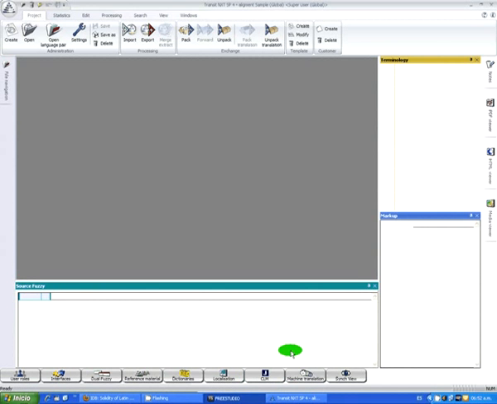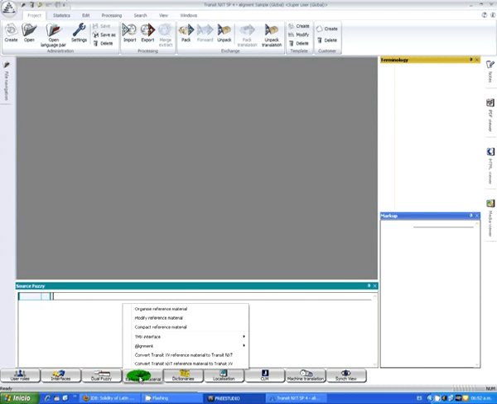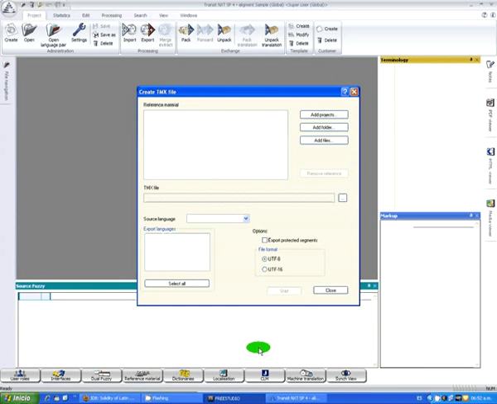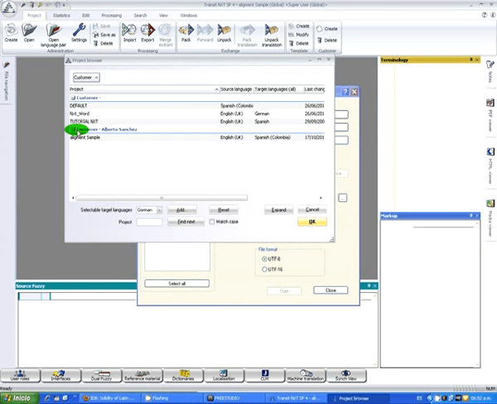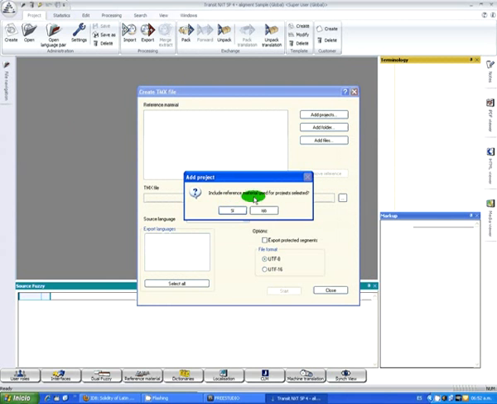So we go to reference material, TMX interface. Which one? Import, export. I click on it. I add the project I want to create the TMX from. Include reference material used for project selected. You can say yes or no. I mean, if I don't have reference material for that project, what am I going to use?